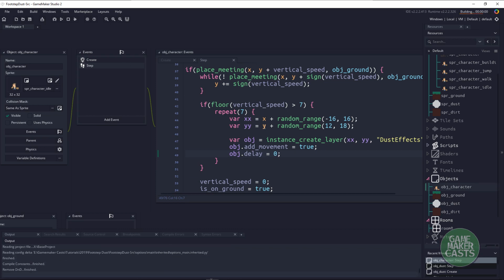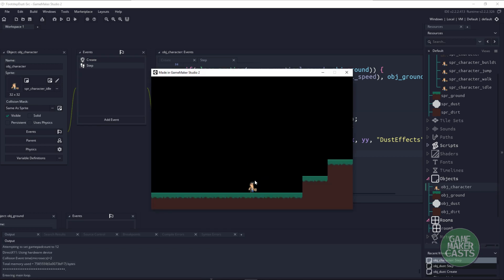And when we first fall, let's see if we have any dust. Perfect, and we do. And let's try and jump from high distance. Perfect. So you can see that when we jump from a high distance, we get some dust. If we just fall, that's fine. I don't think I'm running fast enough for that.